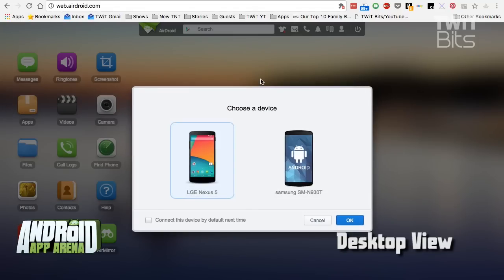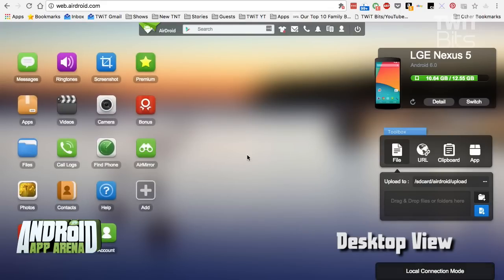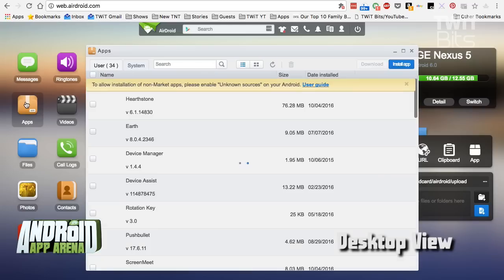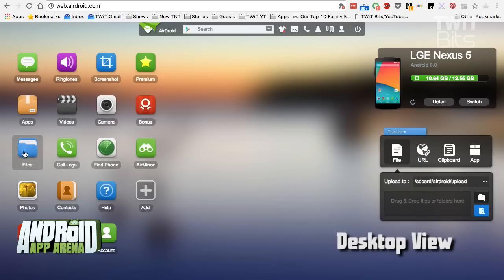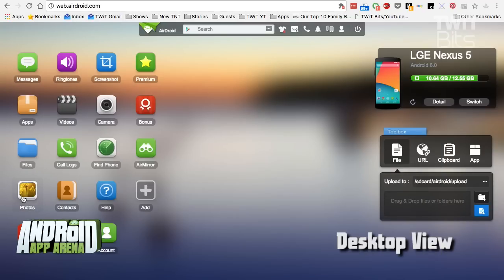web.airdroid.com on my desktop, and we'll see the interface of AirDroid, which includes shortcuts to all the important features and folders that exist on my phone that's connected into the desktop. Messages, apps, files, photos, music, ringtones, videos, call logs, contacts. I mean, I could keep listing them, but rest assured, they're all here.